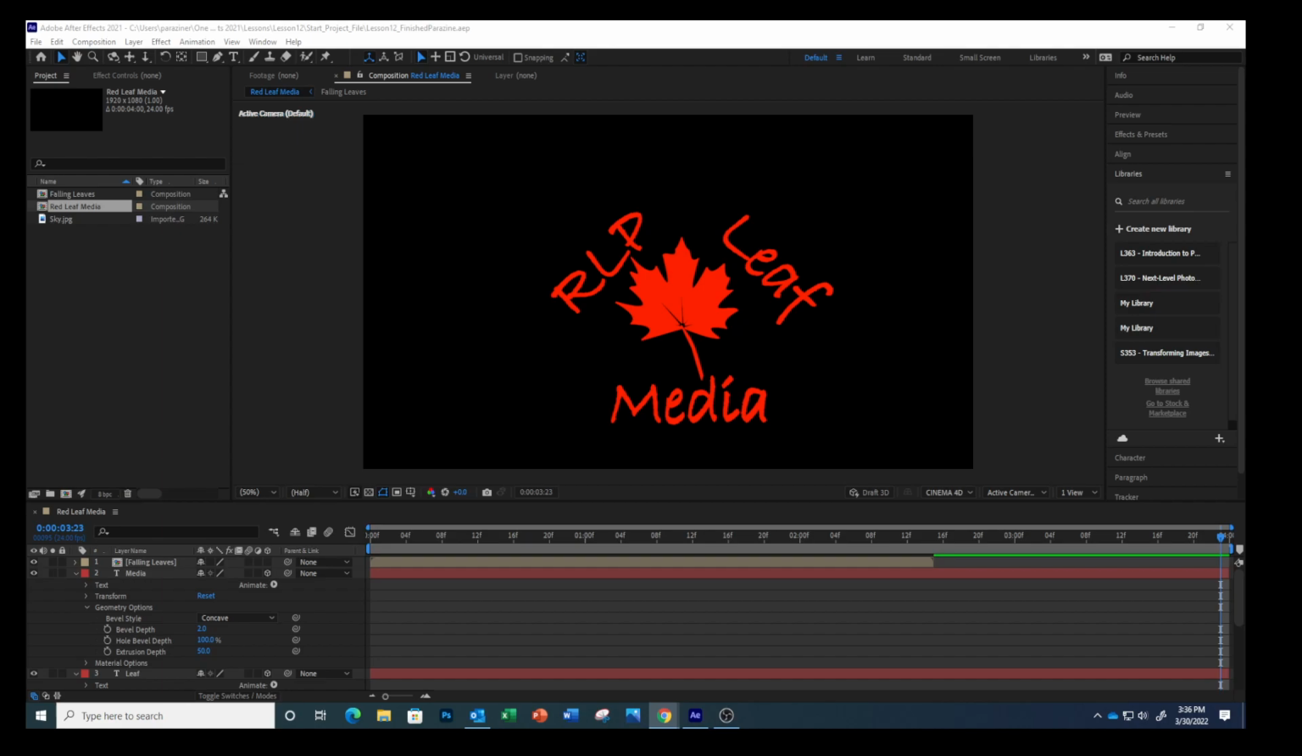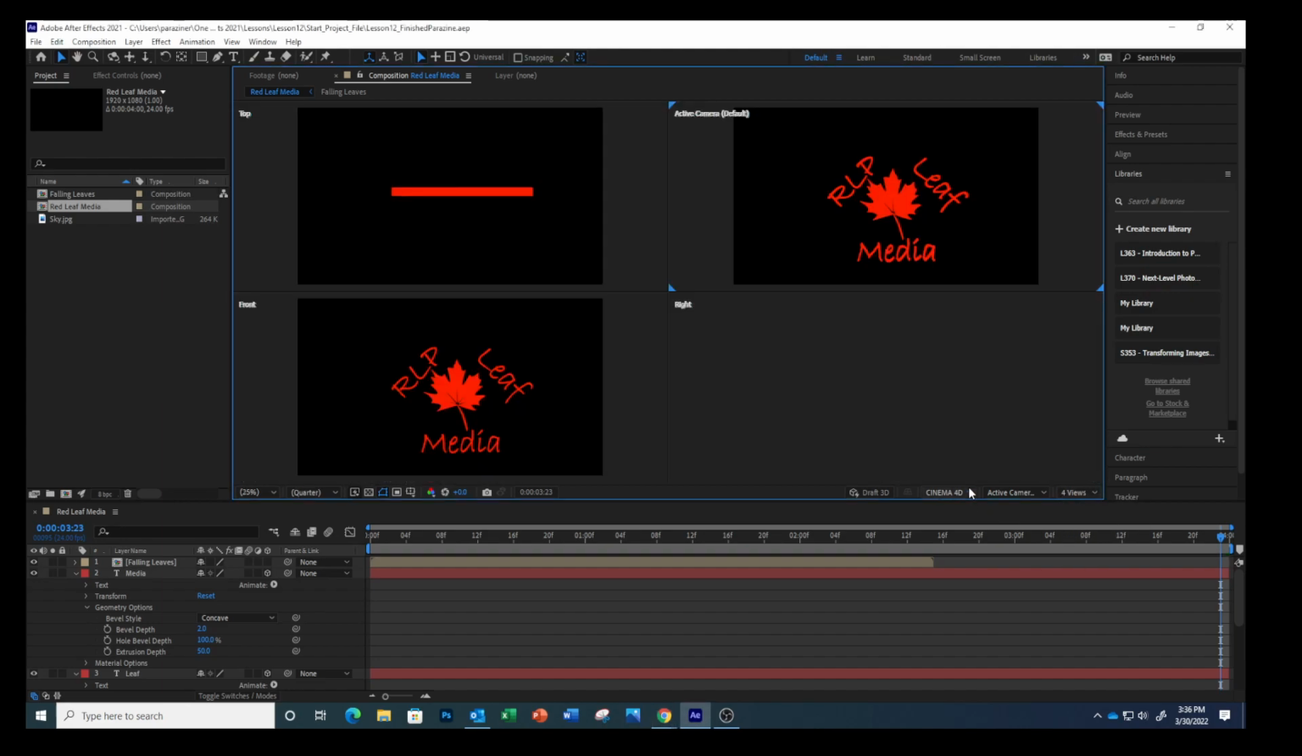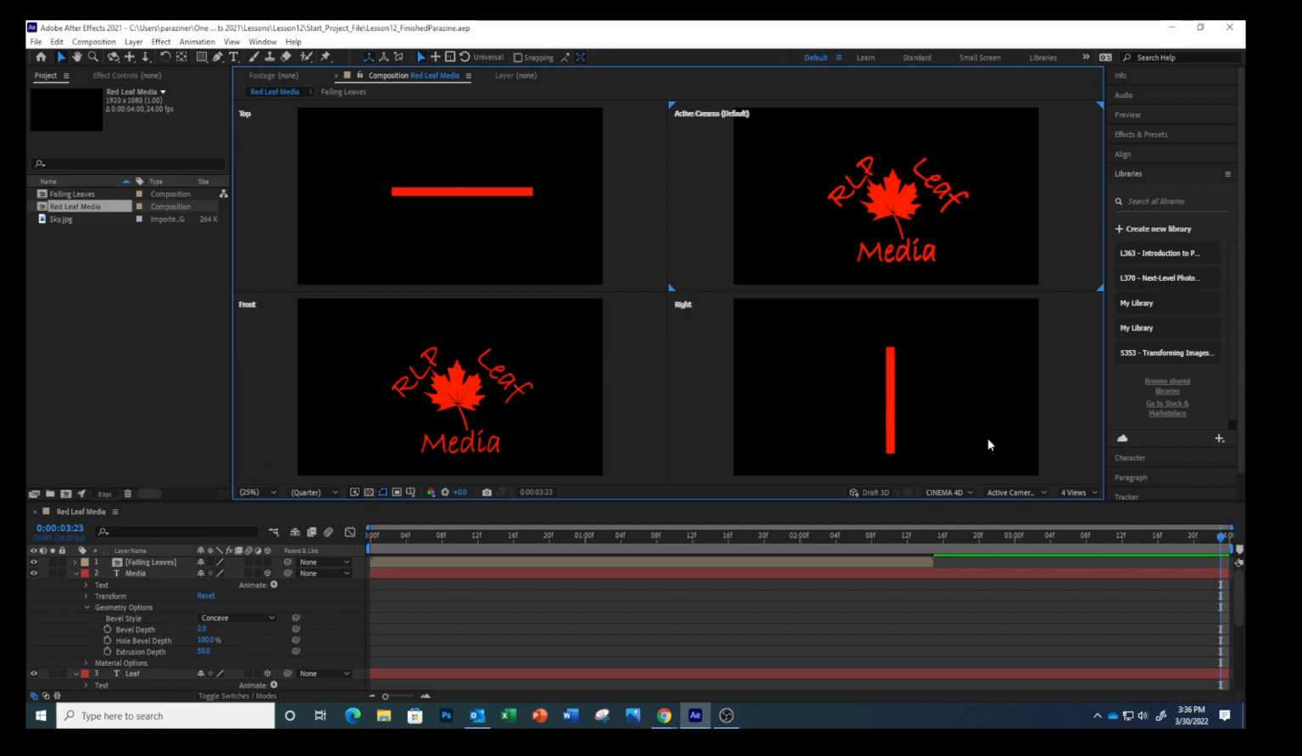So what we're going to do, at the bottom of the composition panel, mine is right here where it says one view, we're going to click that and select 4 views, and voila. With the 4 views selected, the upper left quadrant displays the scene from the top, so it just looks like a rectangle because that's all you see. You see the Z-axis. You can see that it has depth, but it just looks like a rectangle.